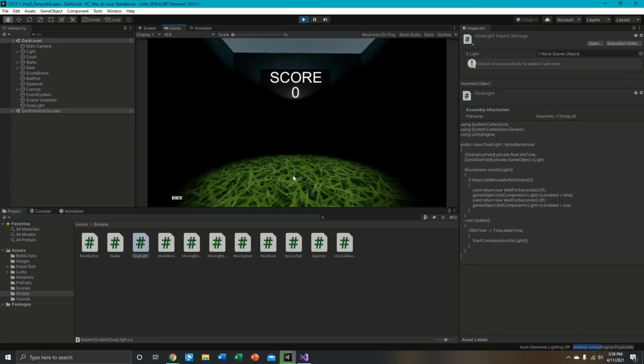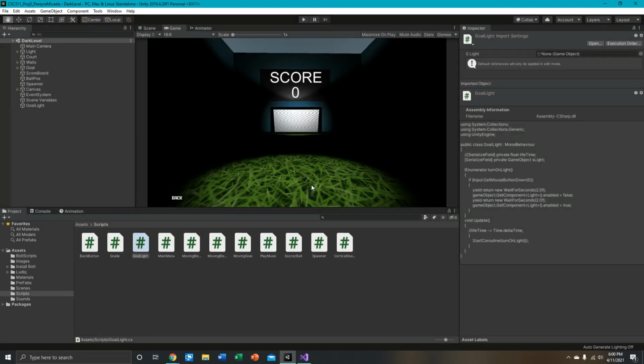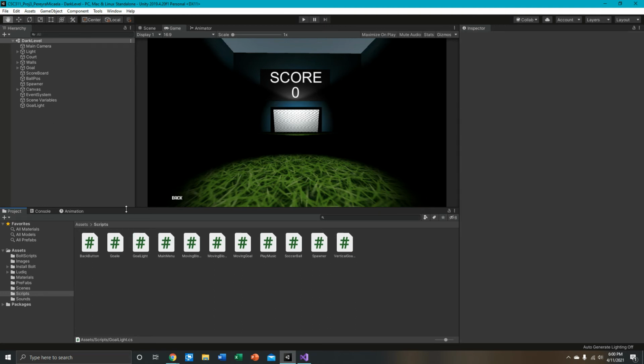So after a few seconds, it'll turn off. You can't see it anymore. Turn back on, turn off. So it just adds a little extra challenge. I think it's cool. That one was the one I was most excited about, even though it's very simple. And I used spotlights for these separate lights.